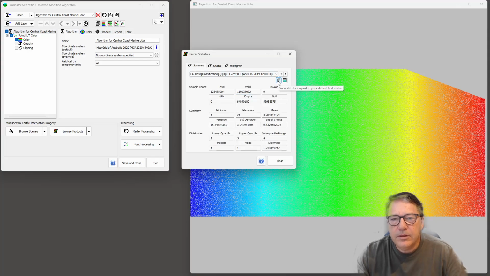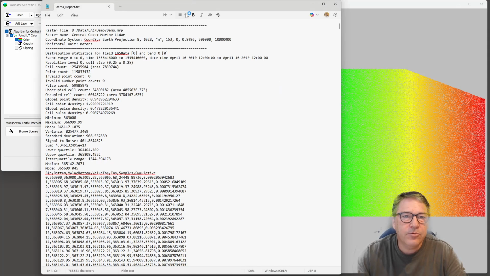Now, there's a little button here on the summary page, View Statistics Report in your text editor. So I press that and it's going to create a file.